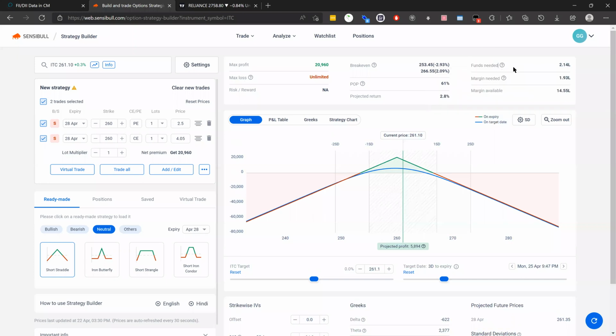Funds needed is the minimum fund that should be in your account to execute the trade. Once the execution is over and the margin benefit is applied, you will just need 1.93 lakhs to maintain the trade. The third one is free margin available in your account. That is not important. So, funds available, funds needed and margin needed is this. I hope you understood that.